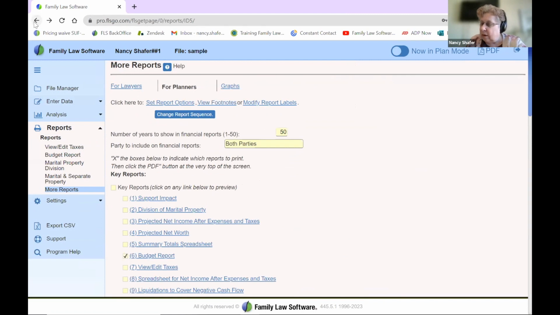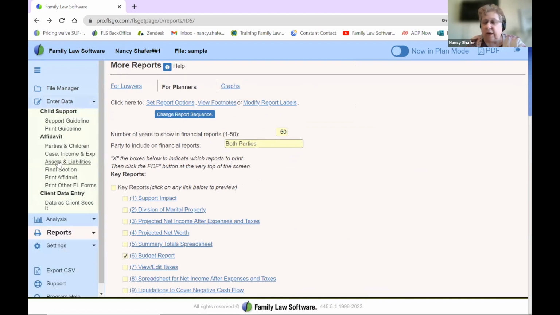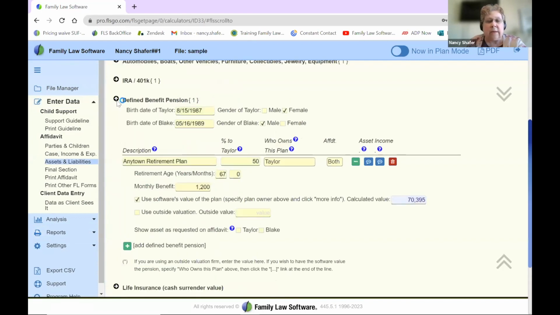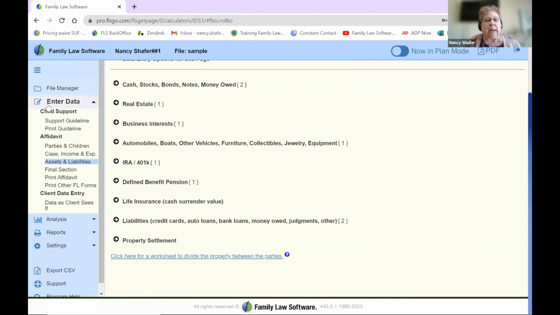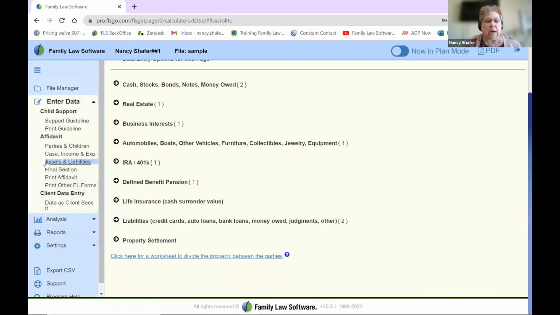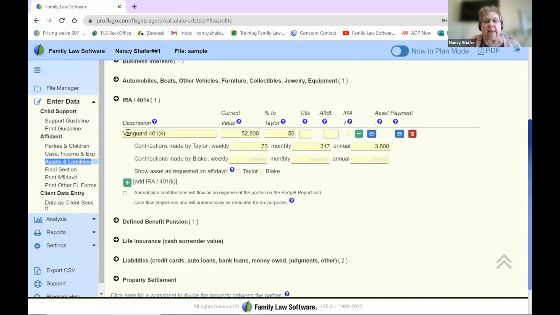Okay. Now, there are other retirement accounts, IRA and 401k accounts, and I'm going to give you just a couple of minutes on those. Instead of defined benefit plans, I'm in the enter data section of the menus, and I'm going to go to assets and liabilities, and then to the IRA 401k part. And here, again, you put in the basic data, and you can put in more information.